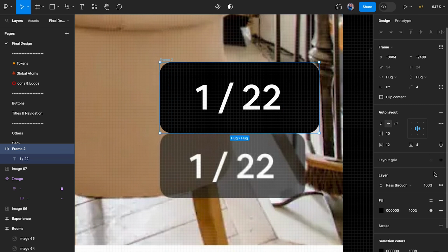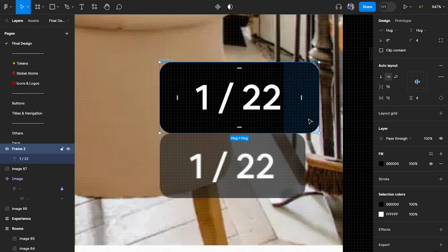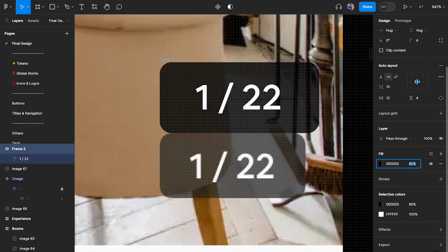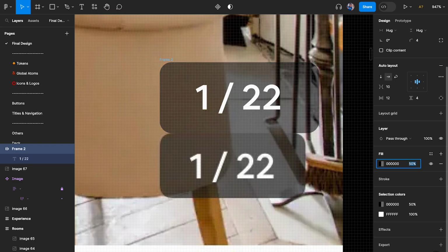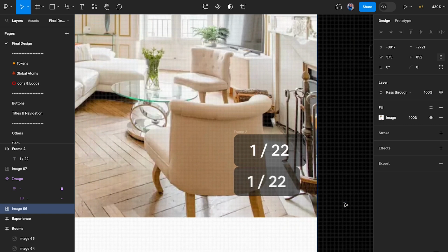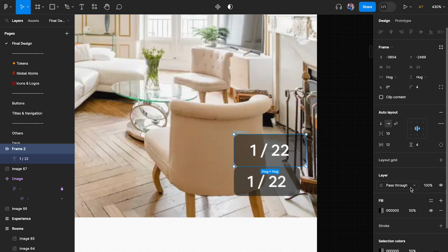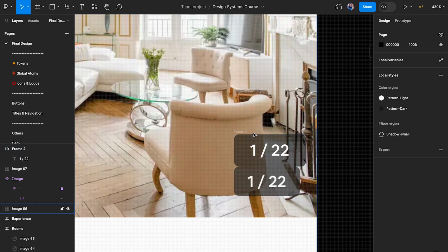Now, the next thing is this background color. We don't really have a token for this because we need to have a transparent background. So first I'm going to go ahead and see what the opacity value is. I'm going to drop this down to probably 50%. I think 50% looks like a decent number, so maybe even, let's say 55. Yeah, I think 55 is the closest.